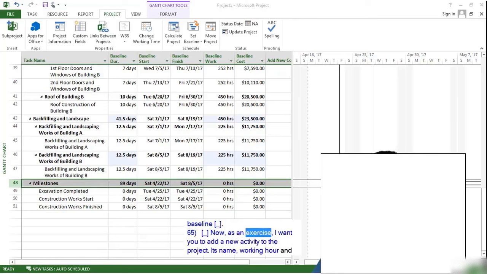Now, as an exercise, I want you to add a new activity to the project. Its name, working hour, and etc. are up to you. Then, add this new task to the baseline. After adding and seeing the effects of it on your baseline, please delete this new task and update your baseline again.